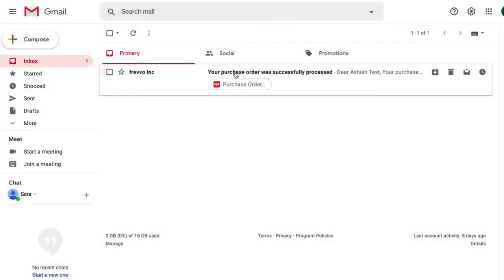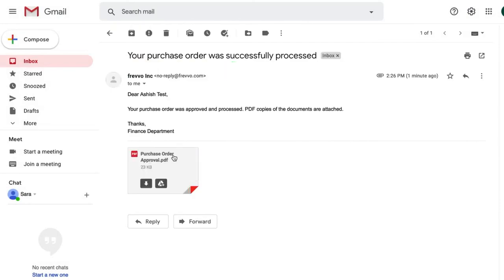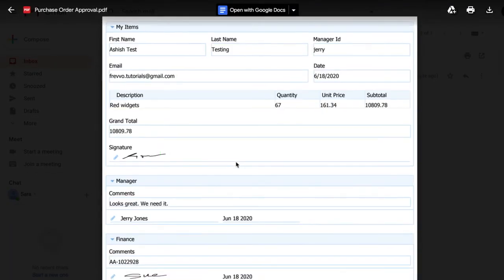See that a copy of the completed PO was sent to the original requester. The email has the PDF snapshot attached to it.